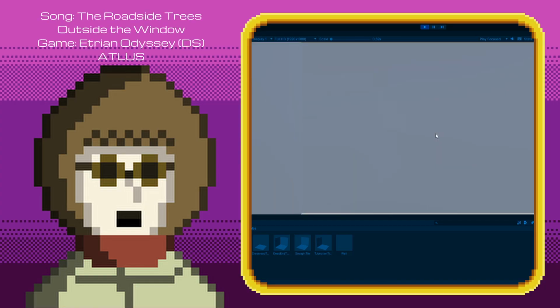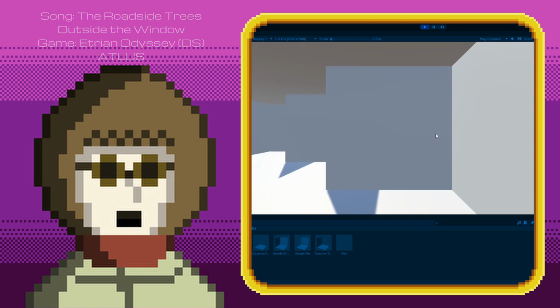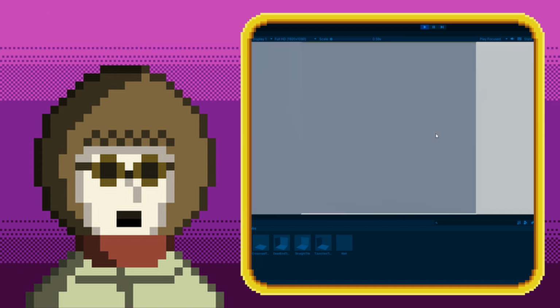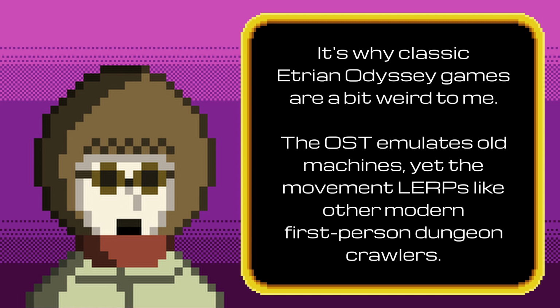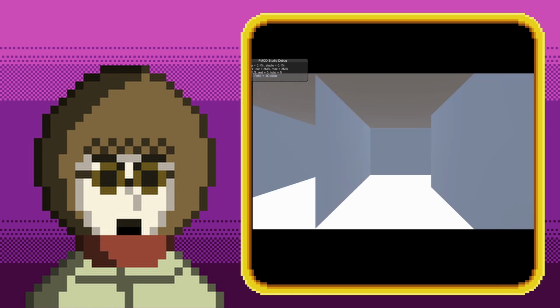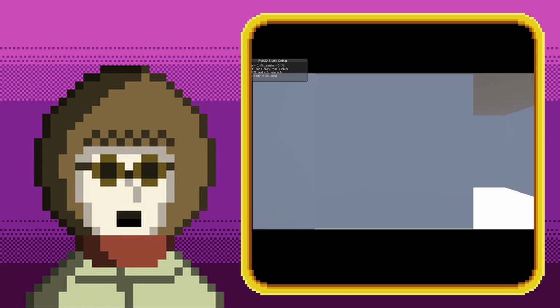Now, it's not enough to set up Grid Controller and call it a day. As easy as Grid Controller is to set up, the way the movement lerps is not the kind of movement I want to emulate. It feels a little too smooth and modern for what we're going for. The nice thing is that Grid Controller has the option to give players the feeling they're playing old-school dungeon crawlers by using snap movement. But the problem is that the movement is too old-school. It's kind of funny, isn't it?